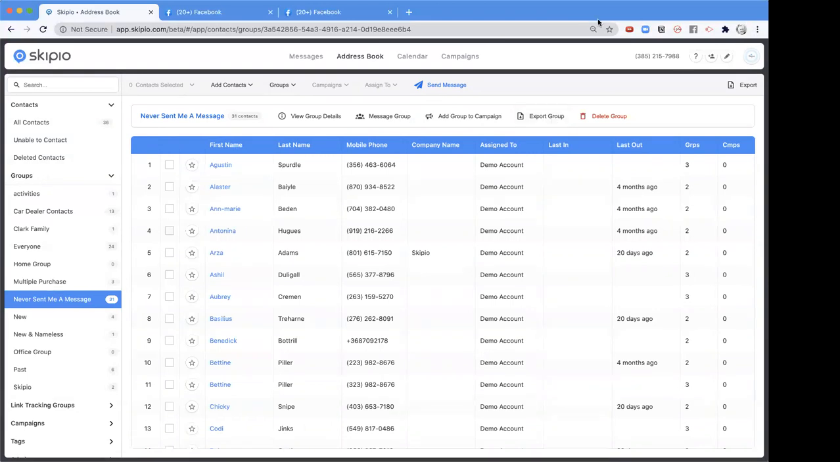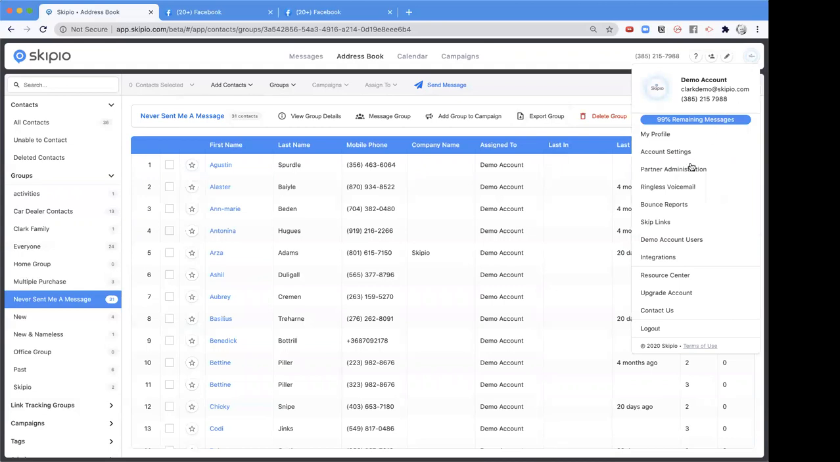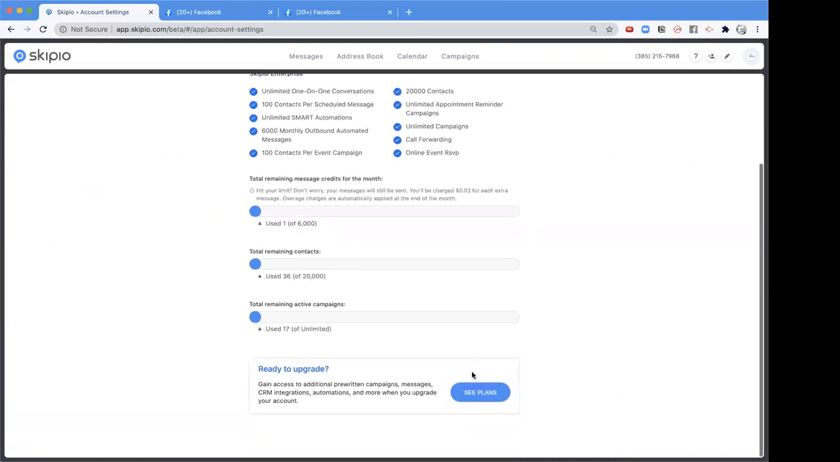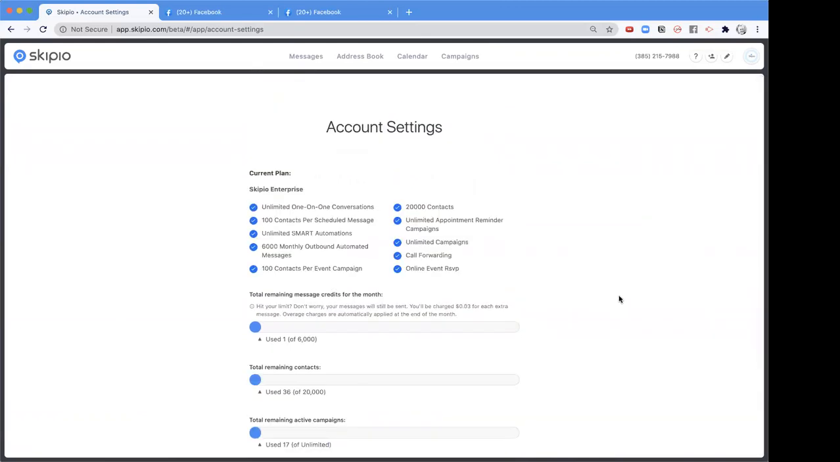Okay, the last thing that we're going to talk about today, I guess two things we're going to talk about. One, your account settings page. This just lets you know what plan you're on, what you have access to, how many messages you have left, how many automated messages you have left for the month. If you're on a plan that can upgrade, you can go ahead and upgrade from there. Again, a powerful place for you to take care of your business regarding your Skipio account.